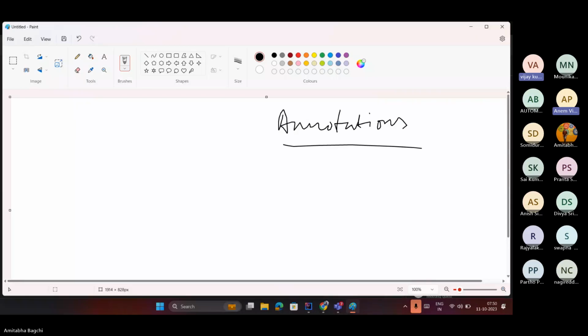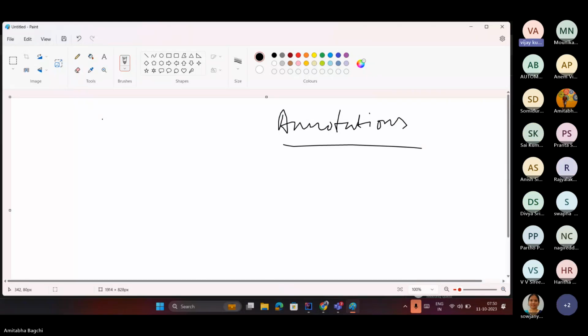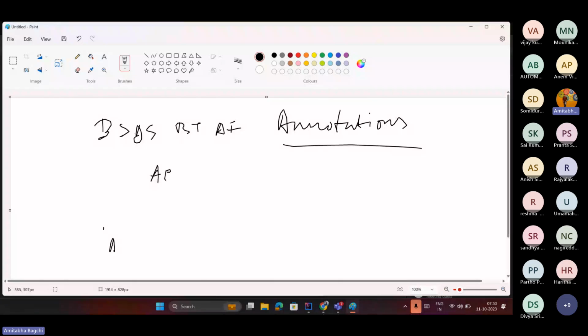At the Before suite. You don't have to say the at the rate, you can just say the names: before suite, after suite, before test, after test, before class, after class, before method, after method, test.